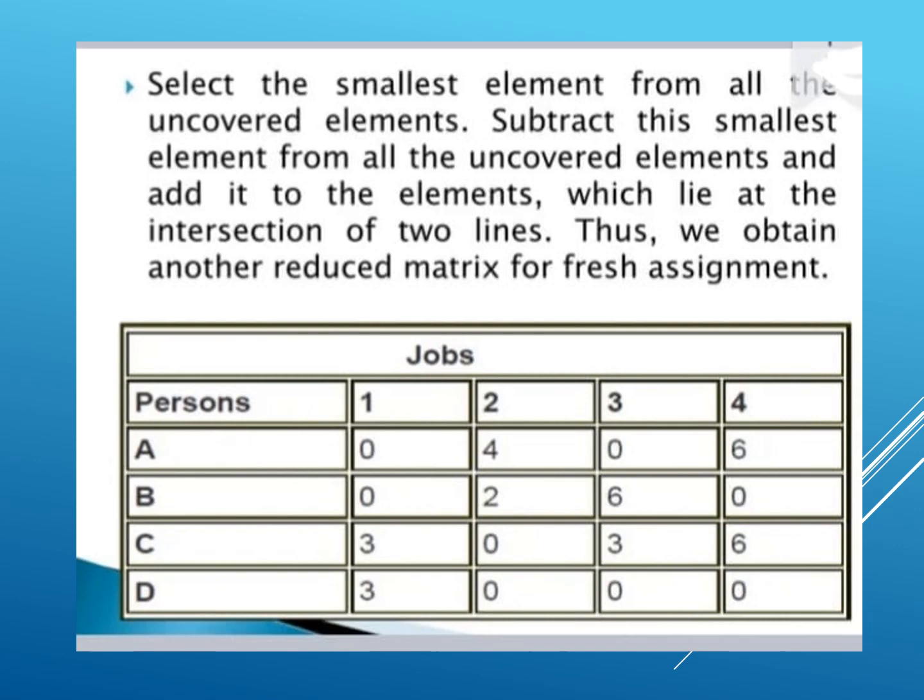Next, select the smallest element from all the uncovered elements. Subtract this smallest element from all the uncovered elements and add it to the elements which lie at the intersection of two lines. Here the smallest element is 1. We obtain another reduced matrix.